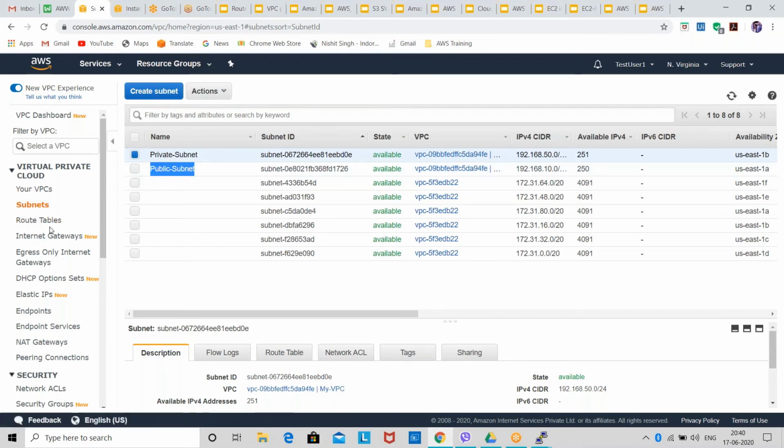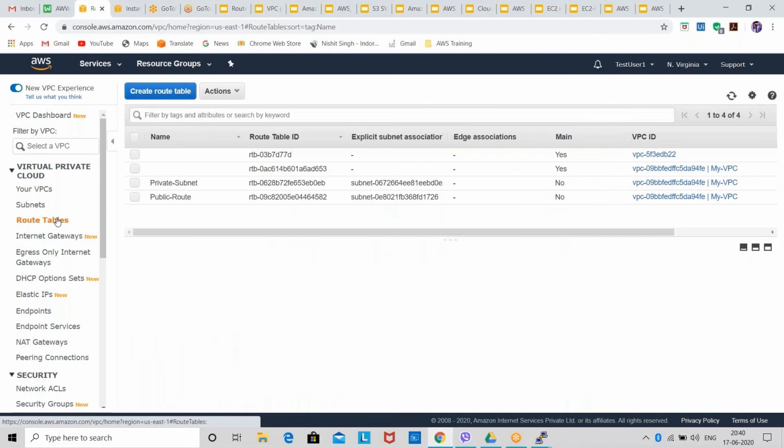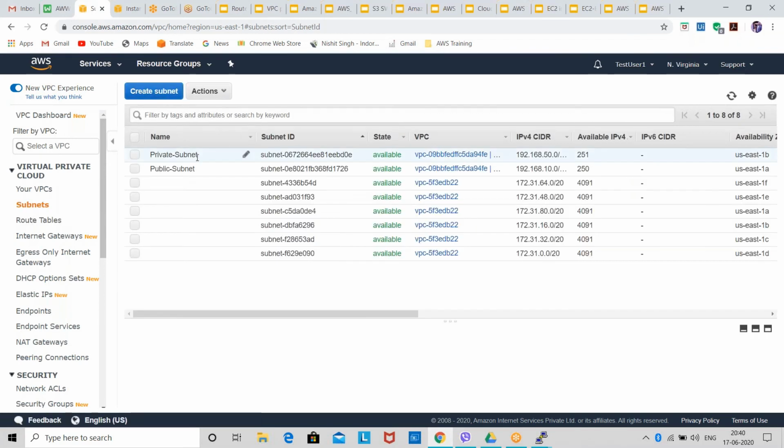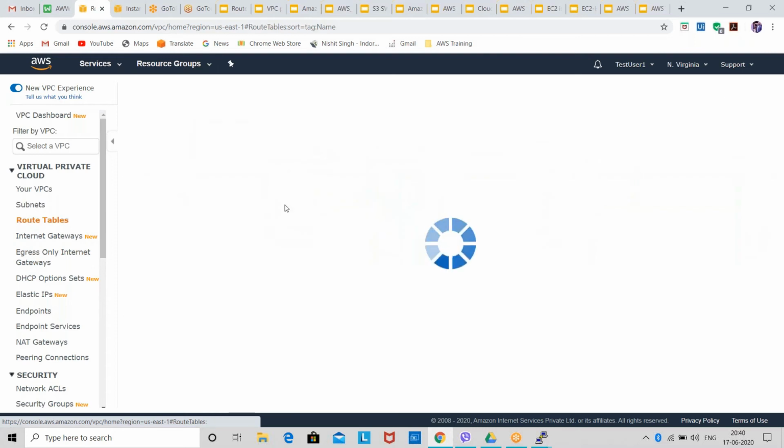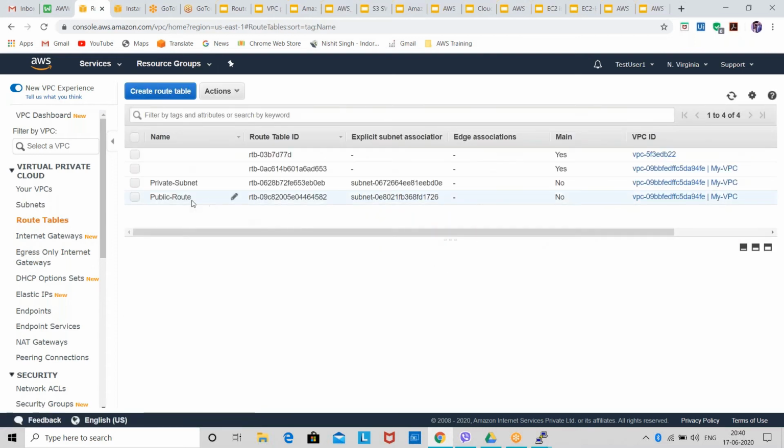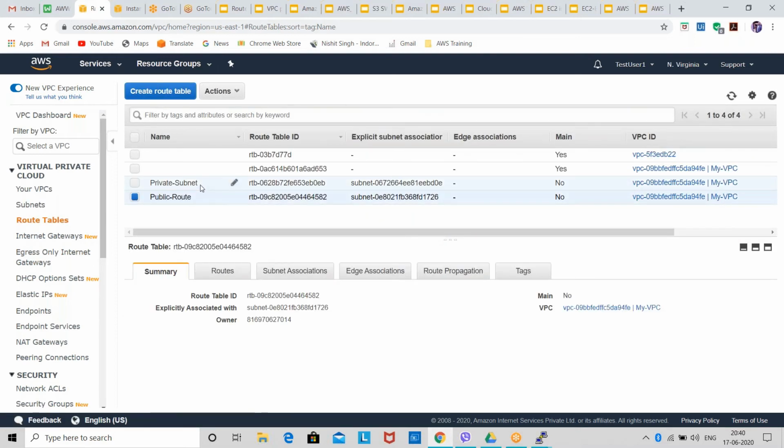Then we have created a route table, because without a route table, we cannot give routes to our instances. So that's why we have created the route table. Because we have created two subnets, one private and one public, for these two subnets we have to create a public route table as well as a private route table. So we have created two route tables.